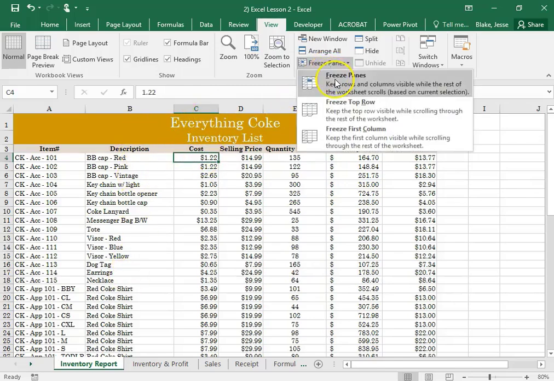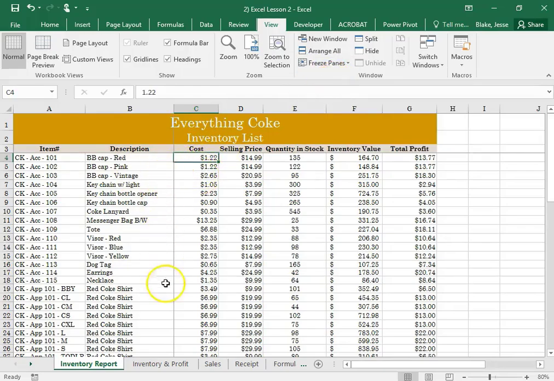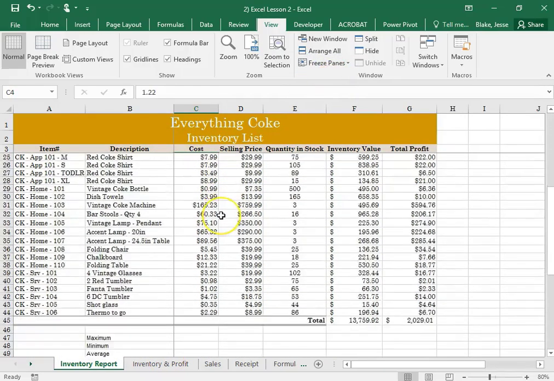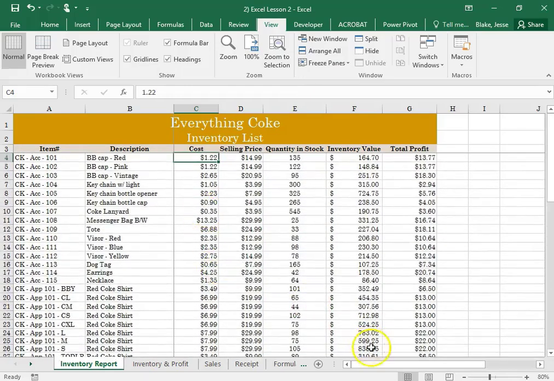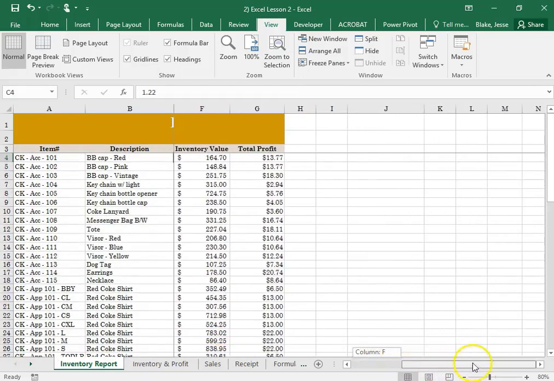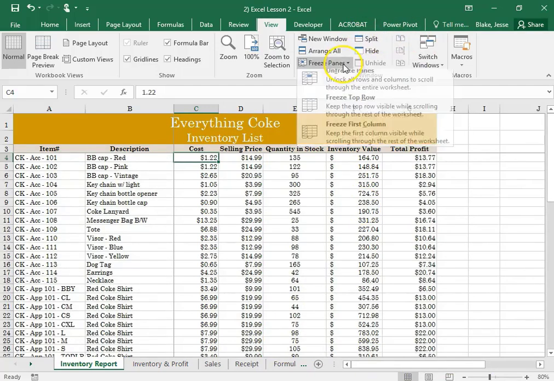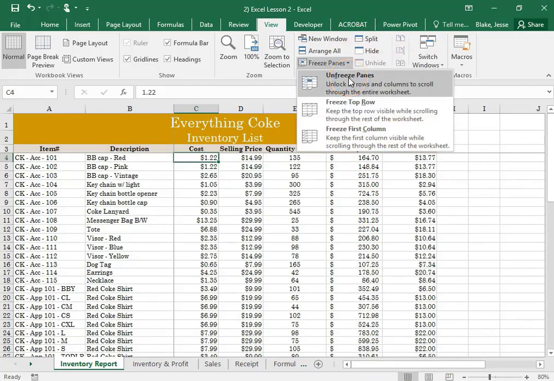Freeze panes, freeze panes. See some lines just drew right there. So let's have me scroll down. Everything's still showing on the top. Let's scroll over. Everything's still showing over to the left. So now you know how to use freeze panes. But I'm going to unfreeze that because it's not what I want.